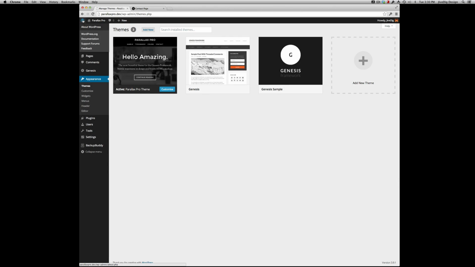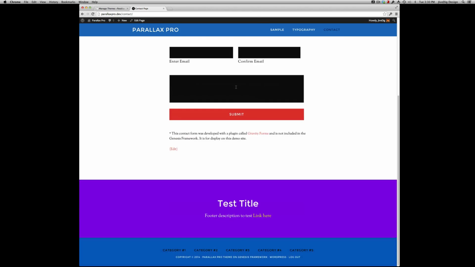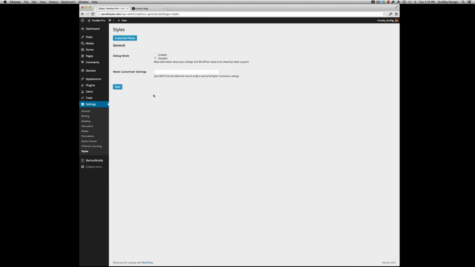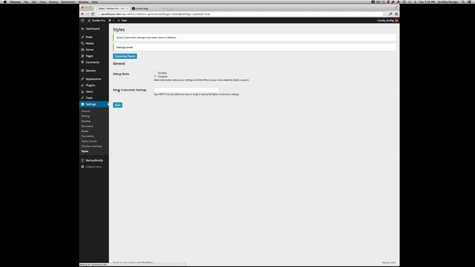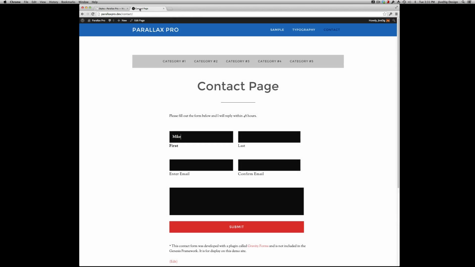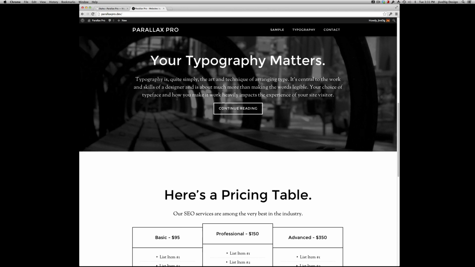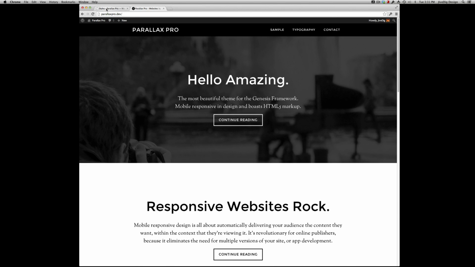Neat little trick if you just did what I did, playing around, but now you want to start over and do something for real. You go to settings, styles, and then reset customizer settings. There's directions right here. Type reset. You don't want to make this too easy, so you don't screw things up by accident. And now here we'll refresh. That's back to the normal color. So those changes are gone, and we can start from scratch again.